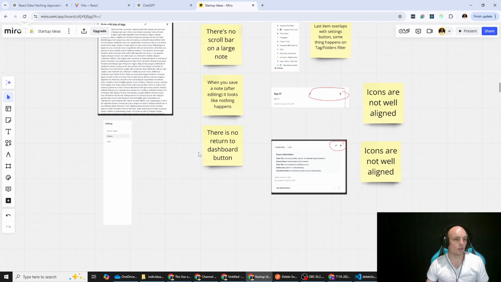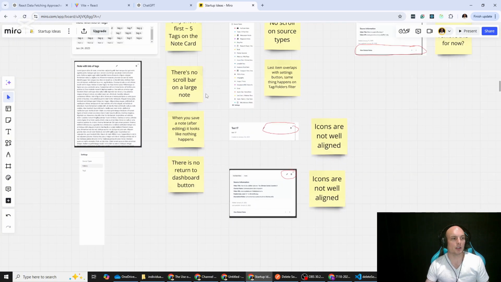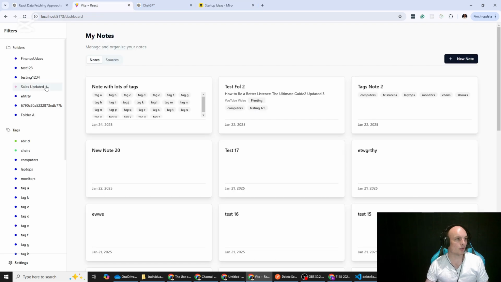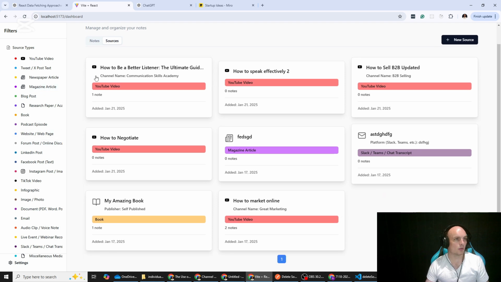There's no return to dashboard button on this settings menu. There's no scroll on source types. Yeah, so there is on folders and tags, which is good, but if you go to sources, you can't scroll this left-hand menu.